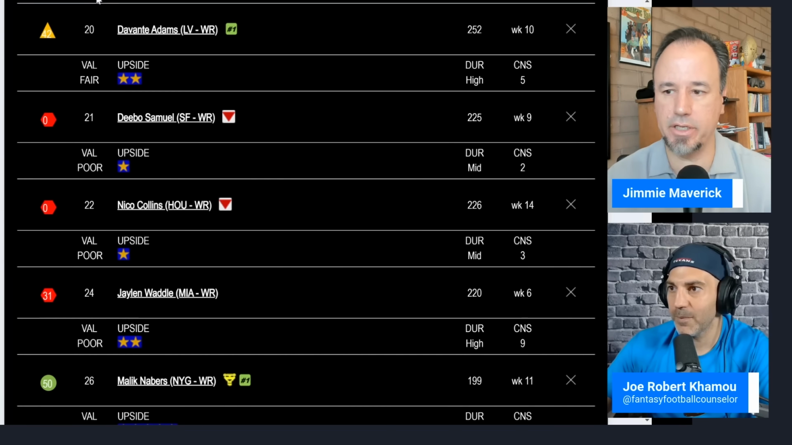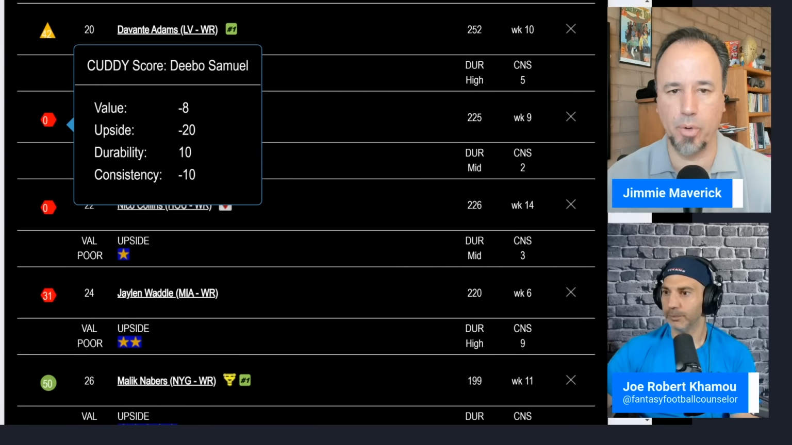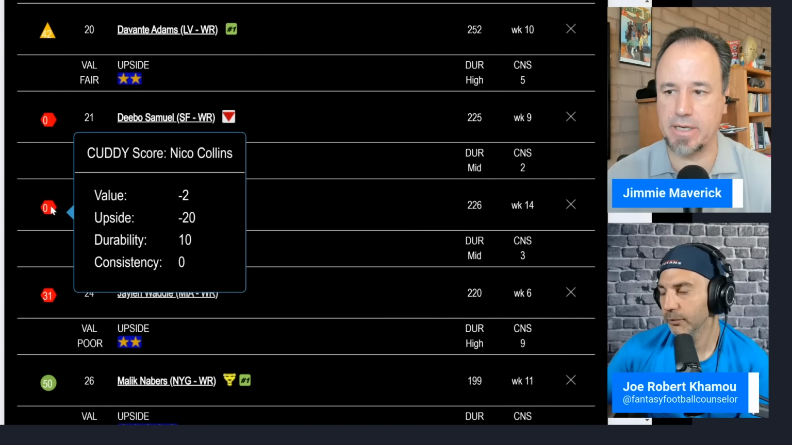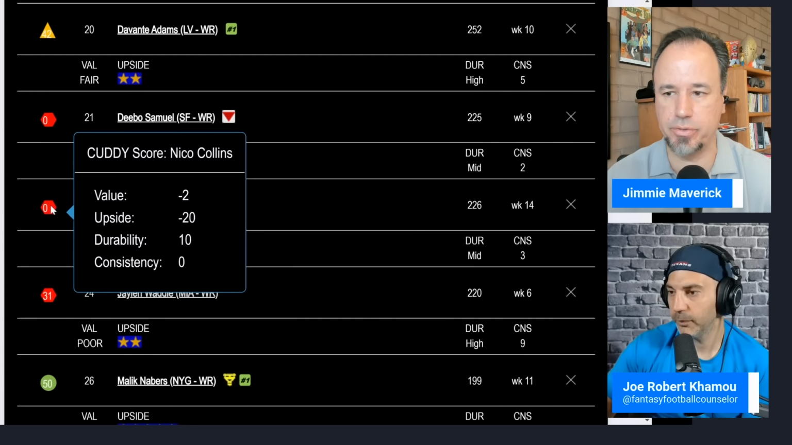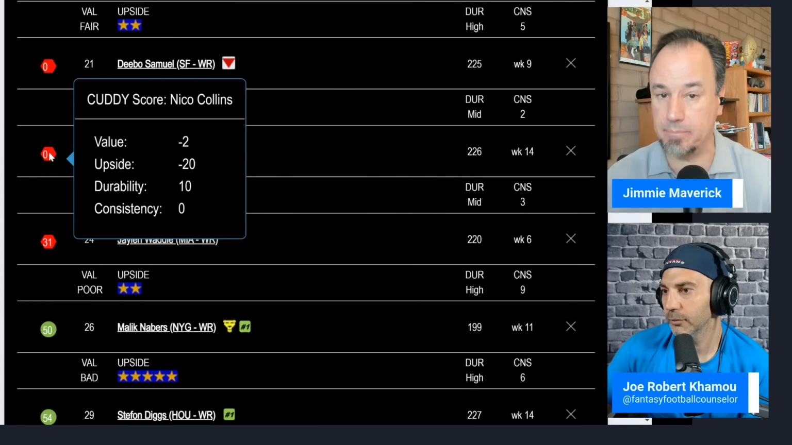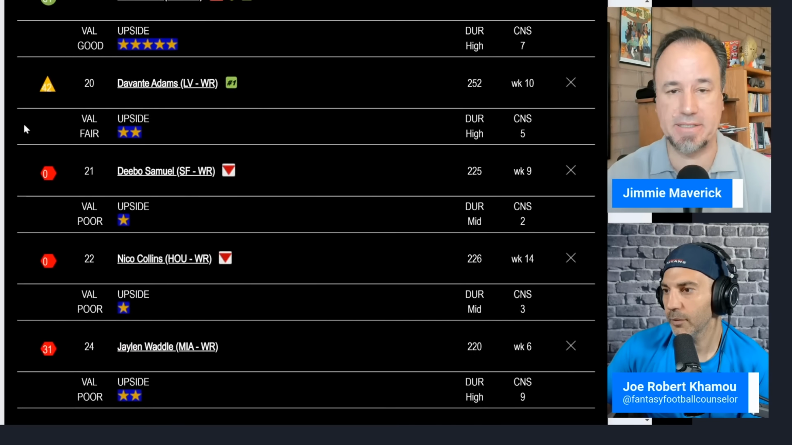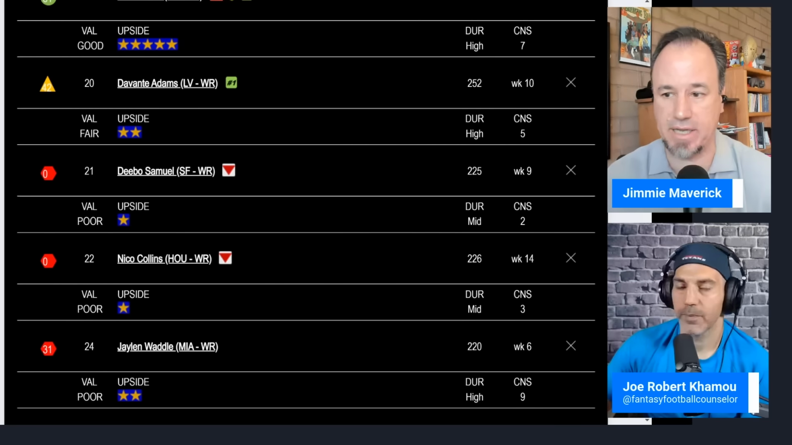And again, both Brandon Aiyuk and Deebo Samuel score poorly on the Cuddy score. They both have the red stop sign around their Cuddy score, which for me means just do not draft. Too much risk with these guys. One of them may get traded. There's a high probability. I don't think they have the cap space to pay Brandon Aiyuk what he wants to get paid, and that's part of the reason why they franchise tagged him. So there's too many targets on that team.